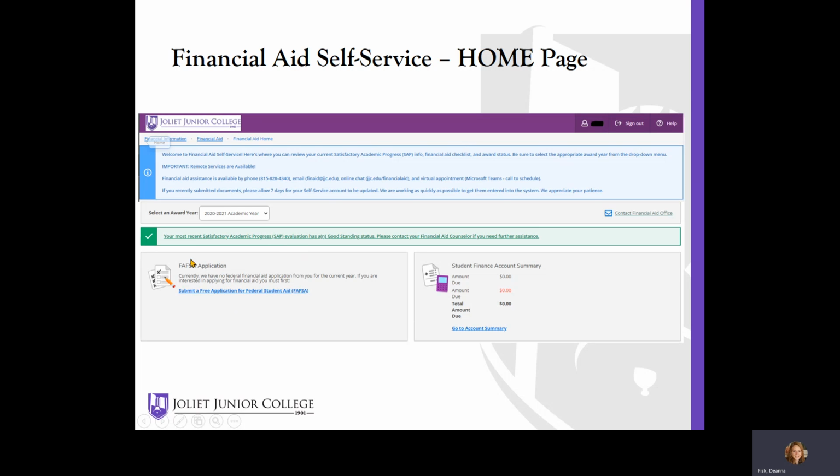Below that, you're going to see kind of your next big step in the process. So if you have not done your FAFSA at all yet, it's going to show you a link to complete that. If you've already done a FAFSA and you possibly have missing items, the message would be updated in this section to tell you what your next big step in the process is.